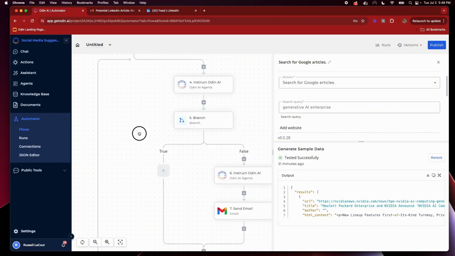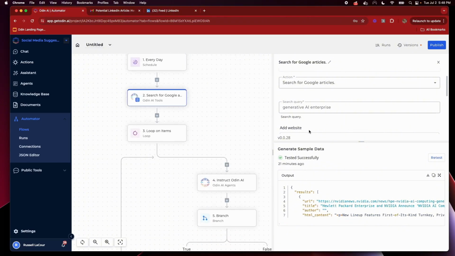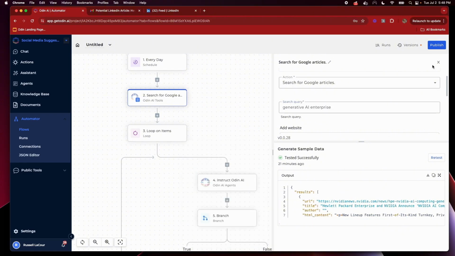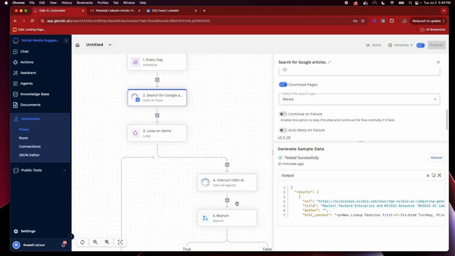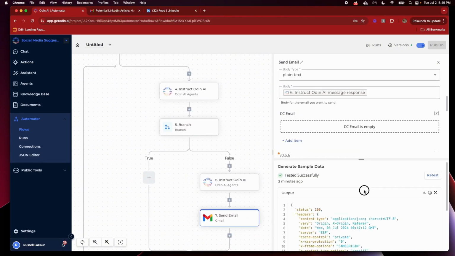But for now, let's just keep this. This is going to give us a LinkedIn post once a day on generative AI enterprise, and we're just going to publish that. So now every single day, I'm going to get up to 10 emails that tell me about the latest generative AI enterprise as a potential social media post.